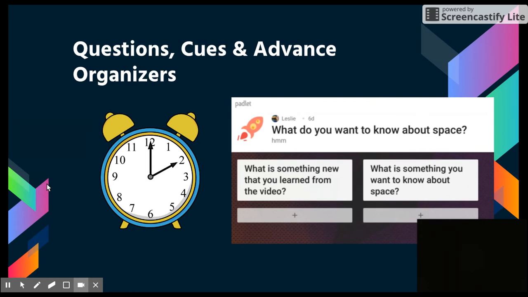The K part is kind of going to be involved in the Google drawing and when they show me what they know based on the word space.